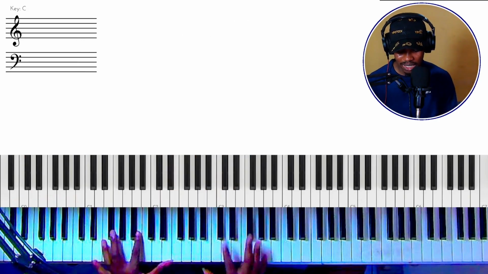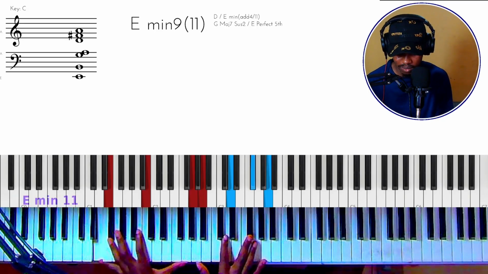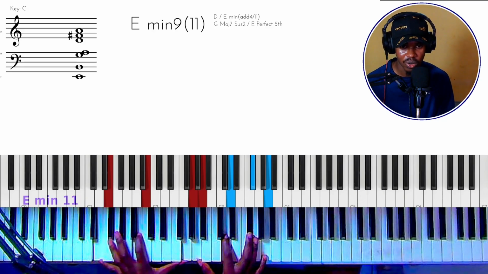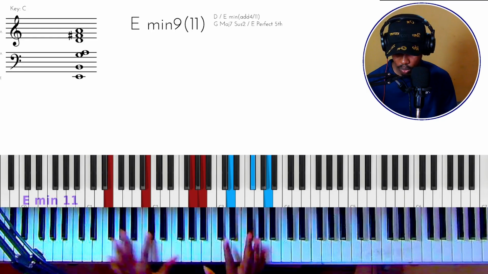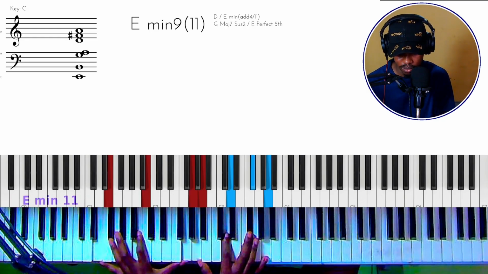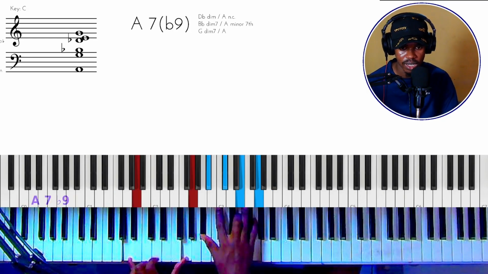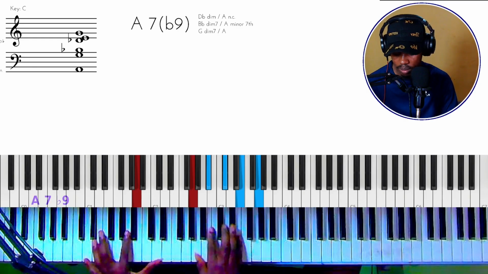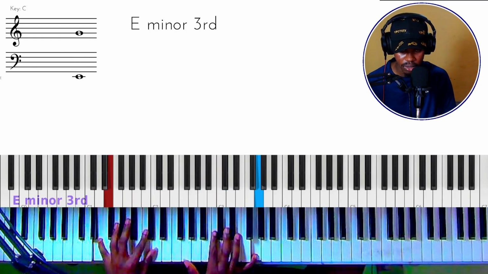Okay. Let's use the 11. So we use the E minor 11. All right. Again, you can add extensions. So we can maybe play the E minor chord this way, and then maybe play A7 this way again with the flat 9 before we pass to the 2.